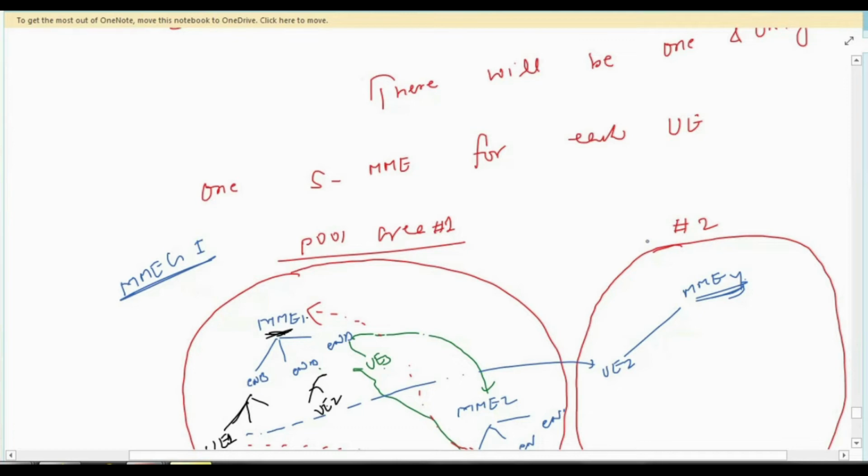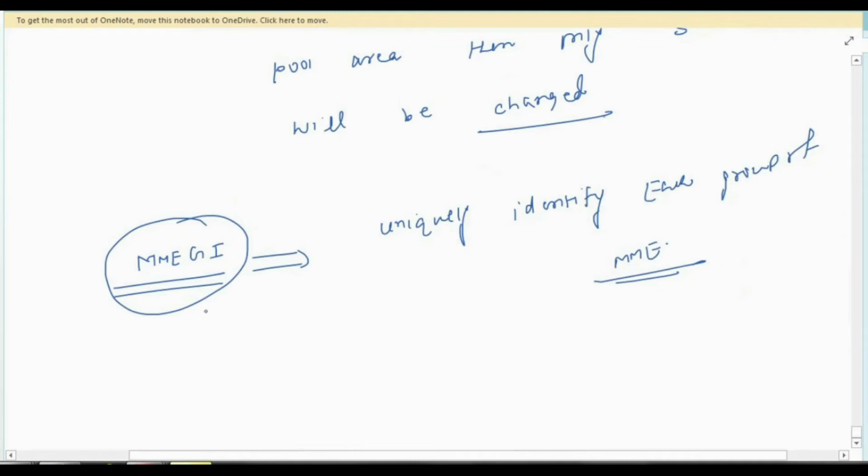Whatever the MME groups in Reliance, each MME group ID is unique within the same PLMN. Yes, another PLMN can use it again, but within any PLMN it will be unique. Unique within PLMN.